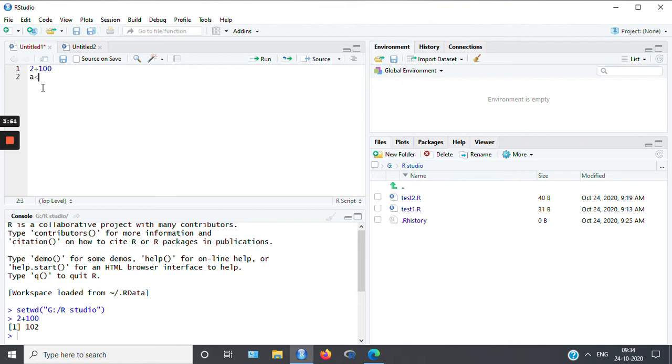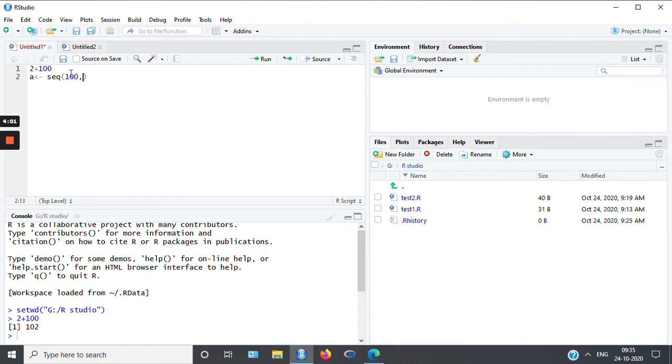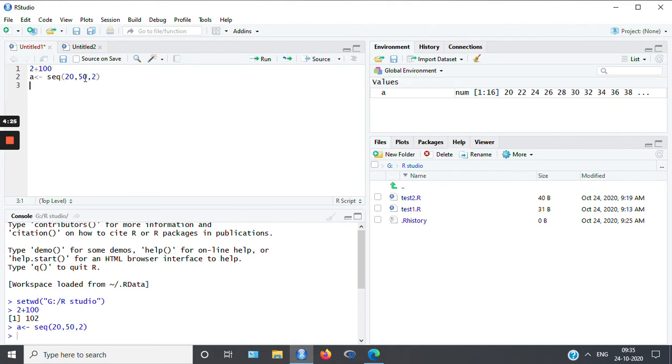So let me define a variable. Let's define the variable using the sequence function. Say I have a sequence of numbers from 1 to 100, by default starting from 1 and going up to 100. Sorry, one second. Let me generate the sequence from 20 to 50 in a gap of 2. Yeah, I have generated a sequence from 20 to 50 in a gap of 2, and this is stored in A. A is a variable now, being displayed in the environment space, and this has how many values? 16 values, and the values are 20, 22, 24, and so on.